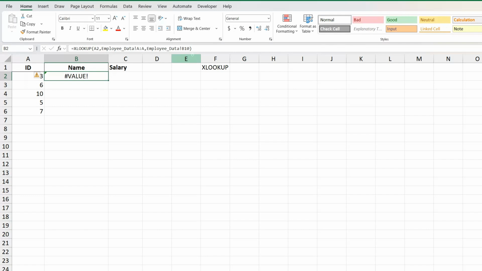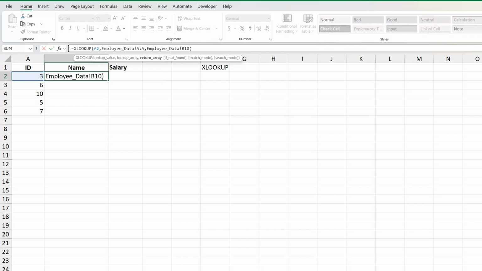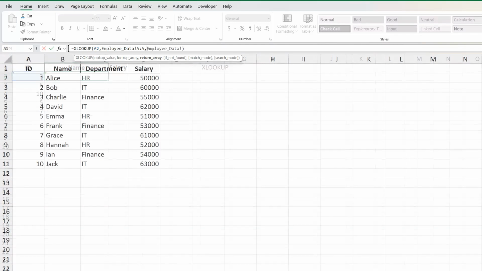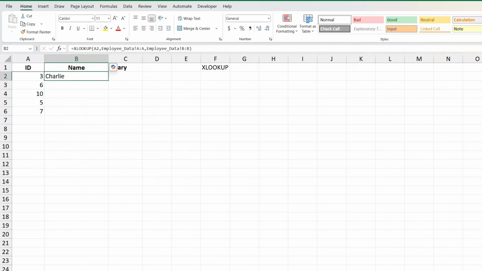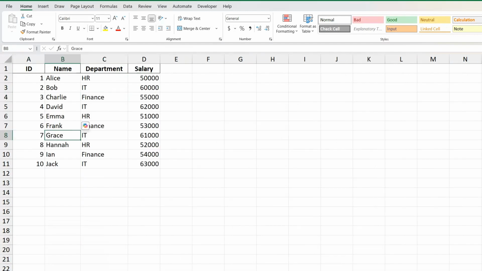Now you see I have an error because here on the third argument, the return array, it's only B10, so I need to double check this argument. Going back, select again all the column, hit enter, and here we go. Now when I copy the formula, let's check number 7, so it's Grace. Also number 3 is Charlie.